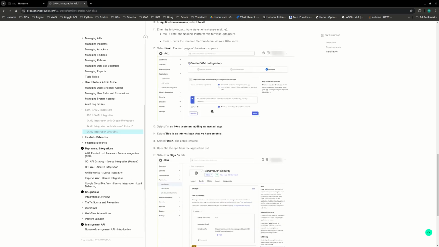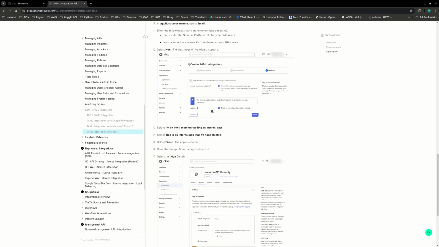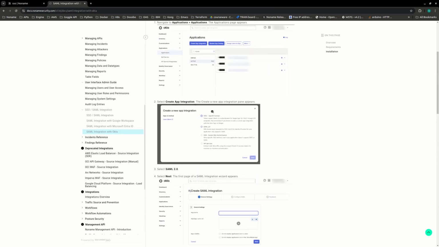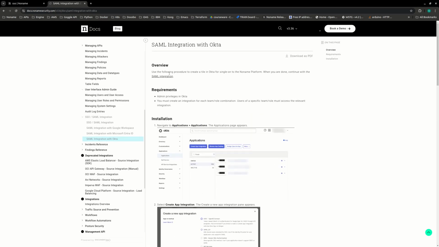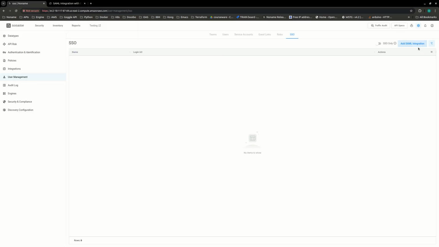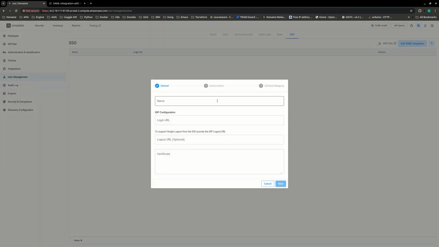So you start by setting up the IDP side. That's how you always start, because the IDP side contains important information that you will need now to set up in no name. So I'm going to go to no name and add a SAML integration. Again, I don't have an IDP set up for demonstrating the different options, and I don't need one. The only thing I'm going to do is give it a name, my SSO. By the way, you can have multiple SAML integrations.